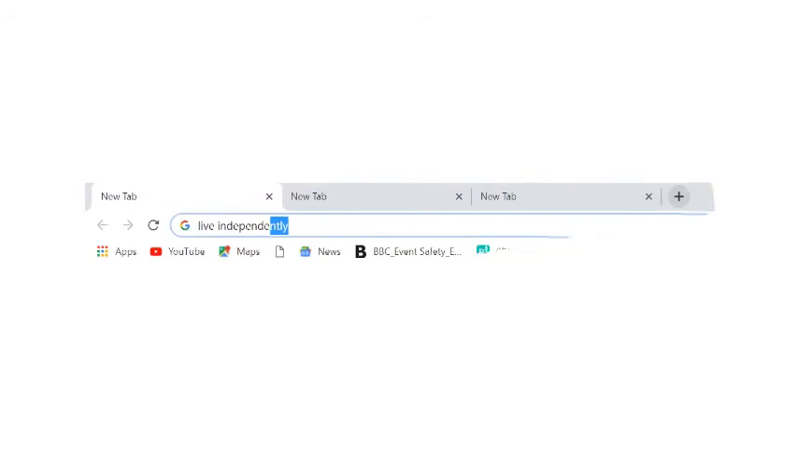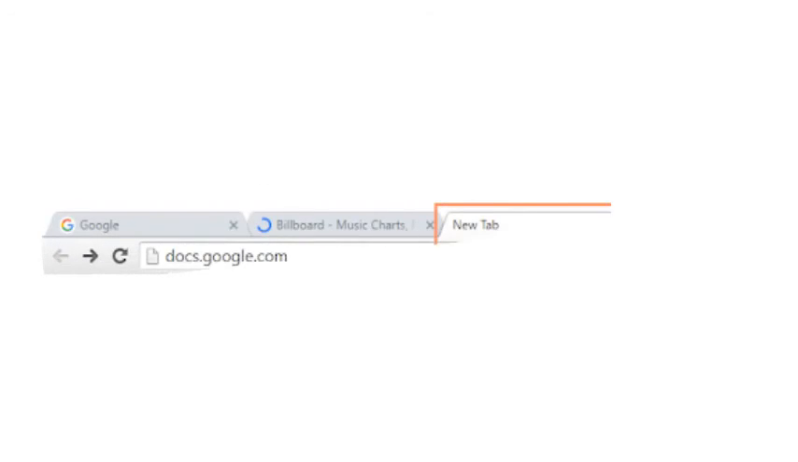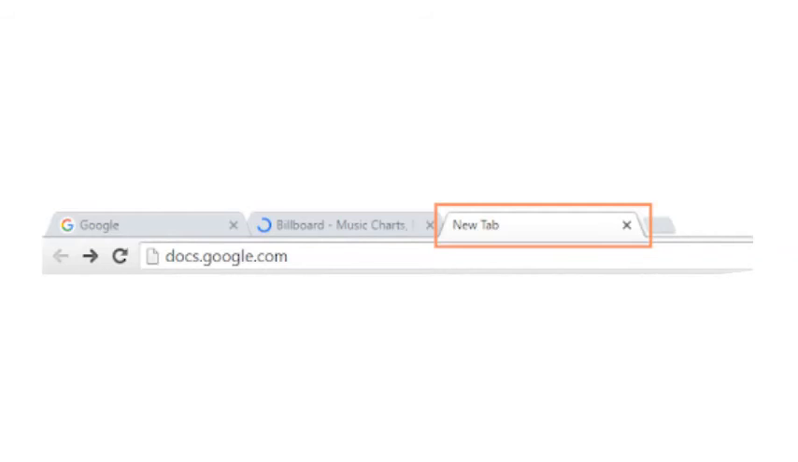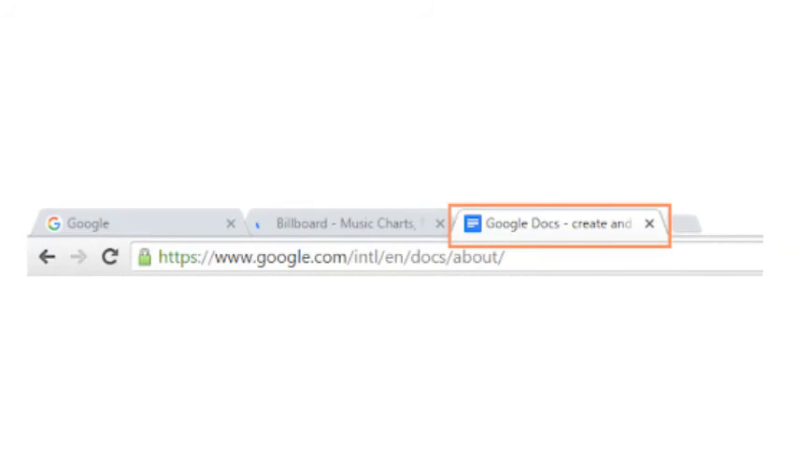To open a new tab, first click the New Tab button on the right of Open Tabs. Alternatively, press Ctrl+T on your keyboard. Then the new tab will appear. Type an address and press Enter to navigate to a new page. Then the page will appear on the new tab.